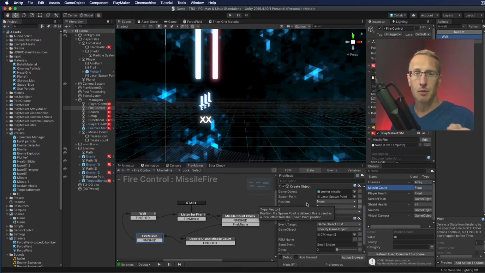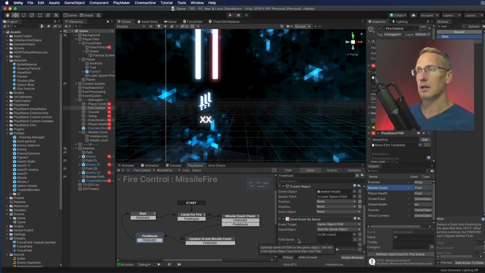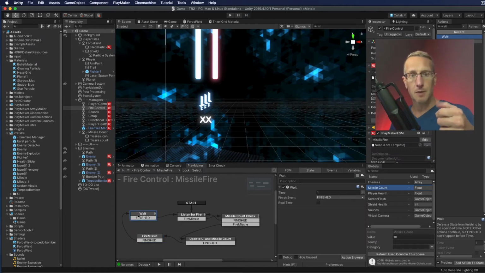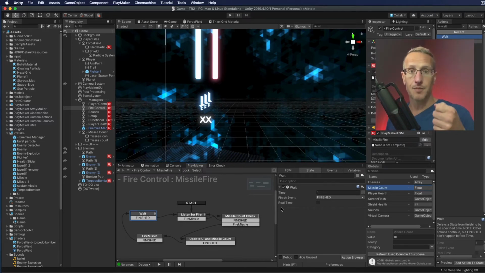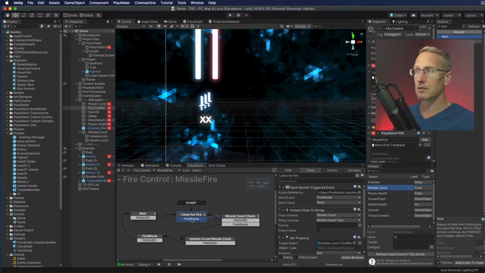I'm doing a small screen shake so that every time you fire, the screen gives a little bit of a shake. And then I don't want you to be able to spam through all those 10 missiles really, really fast. So I've created just a little bit of a wait. This stops the user from firing for a certain period of time, and right now I have it set up as 1 second. Once that 1 second's over, it goes back to listening for the button input.